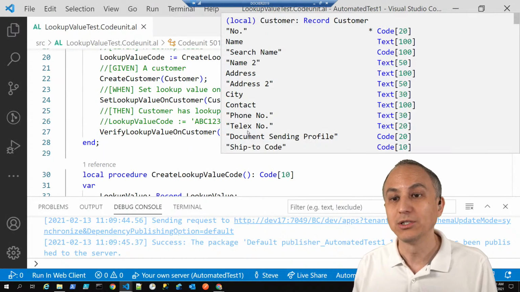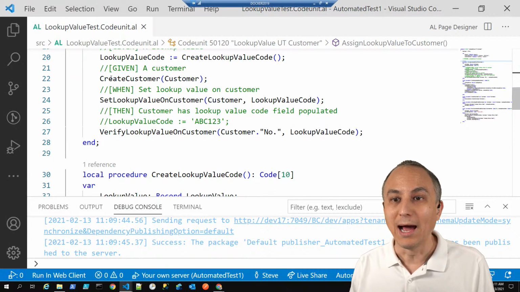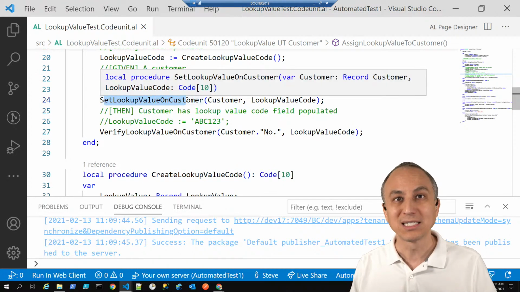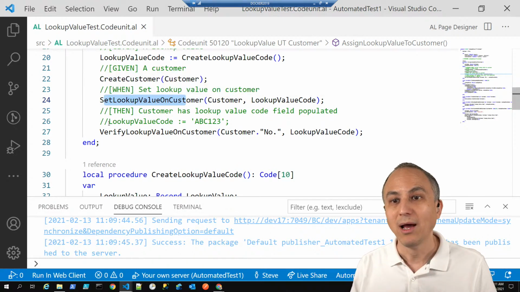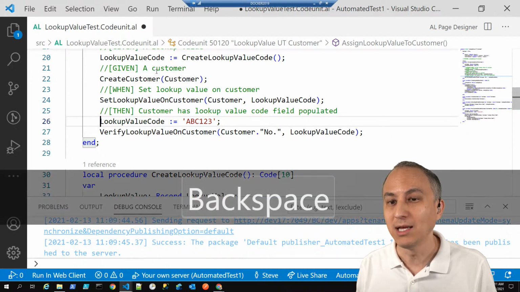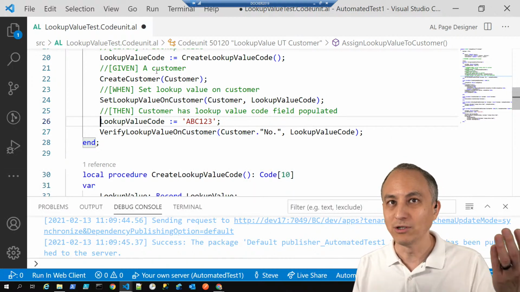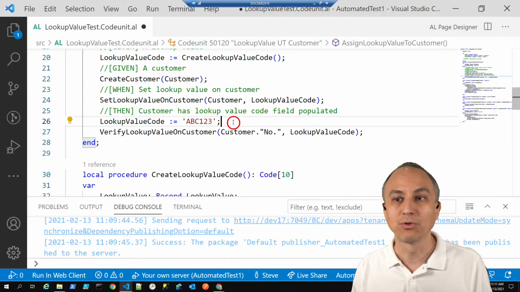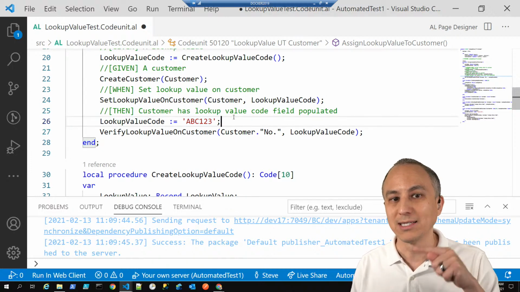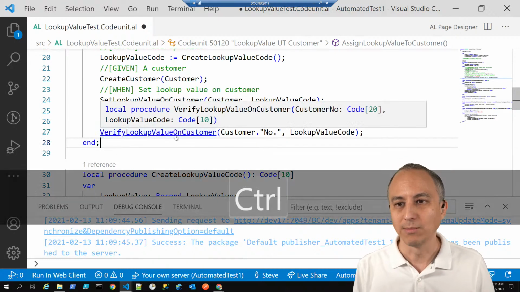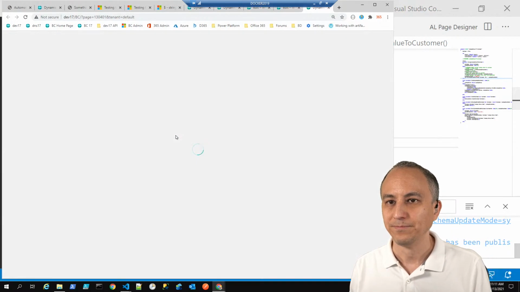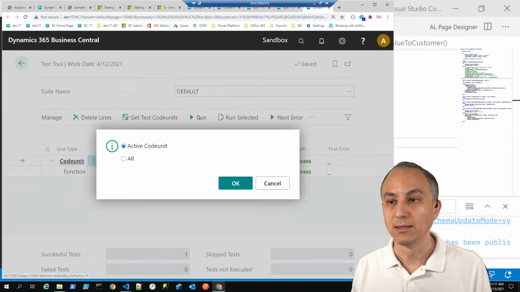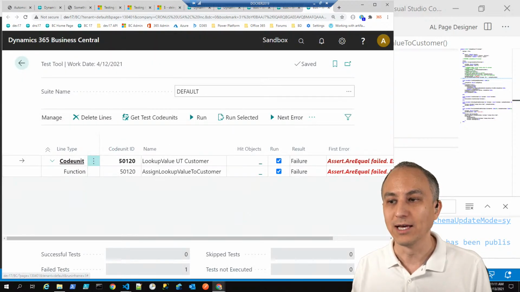So now I'm going to cause this test to fail. So after I've created a lookup value code, after I've created a customer, after I've assigned that lookup value to the customer, I'm going to change the lookup value code to something else behind the scenes. So even though we have a lookup value code, it's been assigned to the customer, I'm going to change that variable to ABC123. So that should cause my test to fail. Okay, so now I'm going to do a new Control F5. Okay, same page. I'm going to click on Run again, Active Code Unit, and look at that.